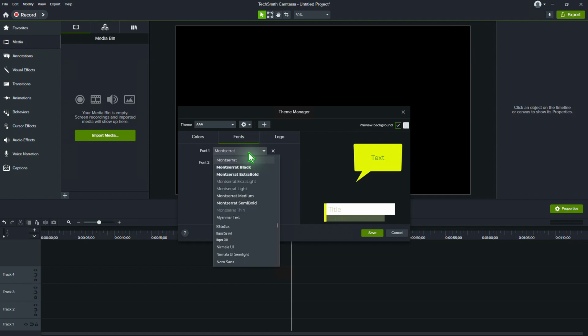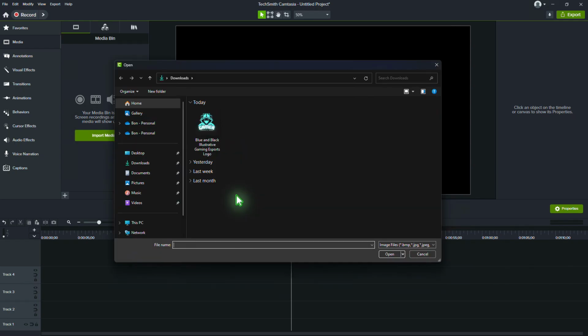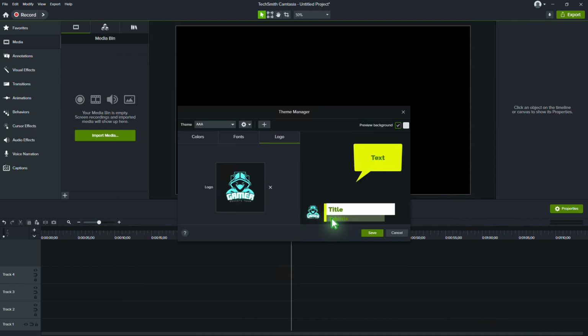Choose a default font style for annotations and captions. You can customize the font family, size, and other formatting options. If you're using logos in your video, you can upload and apply a custom logo. This logo can be applied to intros, outros, or lower thirds.